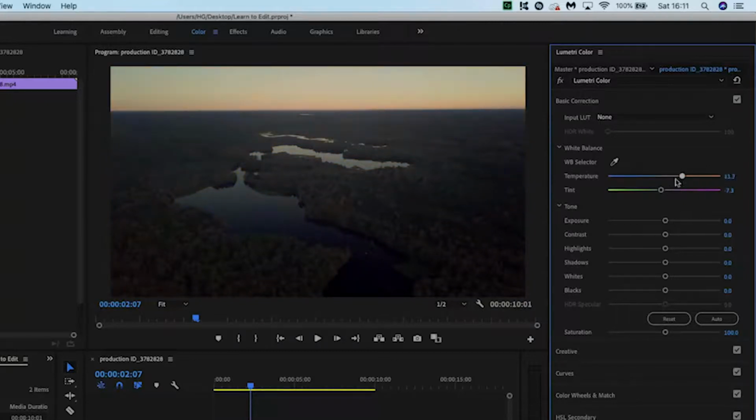Going the other way, it turns very amber. I think a nice spot is around here. Remember, I'm just using my own intuition here to find a neutral setting. Now I also think this clip is a bit too dark, so I'm going to increase the exposure slightly.